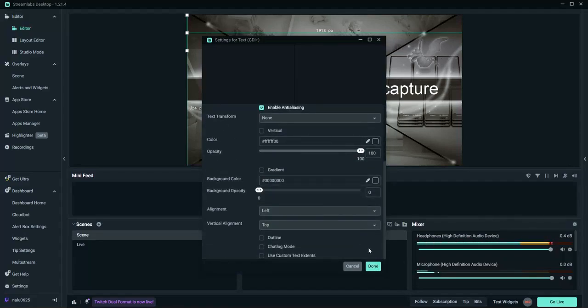Customize the appearance like the font and color to match your stream's theme. Once you're satisfied with the setup, make sure to save all your settings. Now, your stream will automatically update with the latest follower every time someone new hits that follow button.